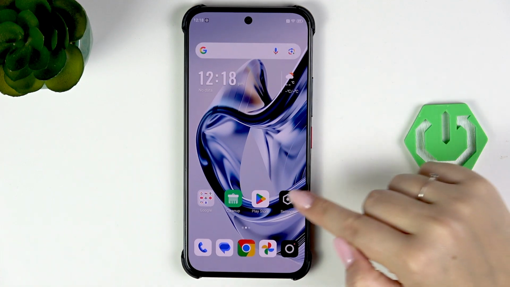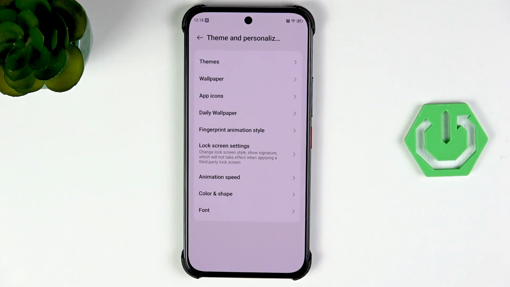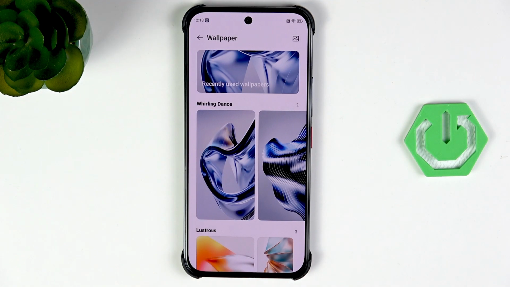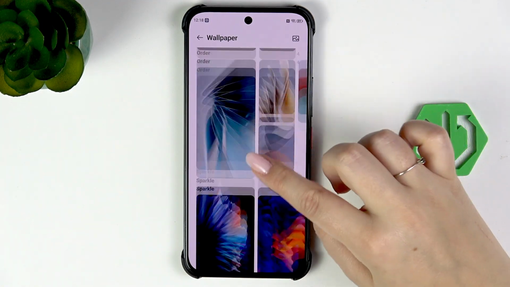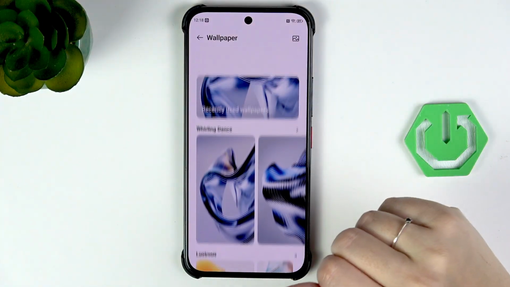So let's start with opening the settings, and here we have to scroll and find Personalization. Then let's tap on Wallpaper, so the second option, and here we've got some options from which we can choose. As you can see, we've got plenty of pre-installed options to choose from.